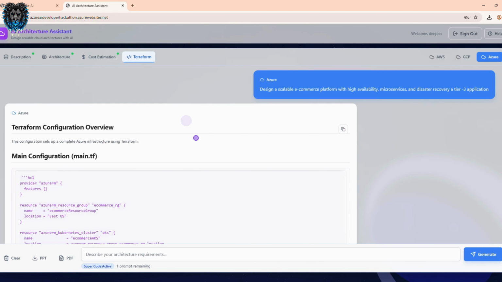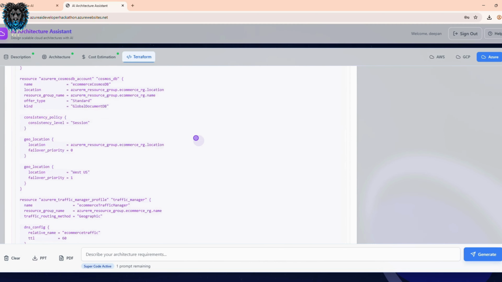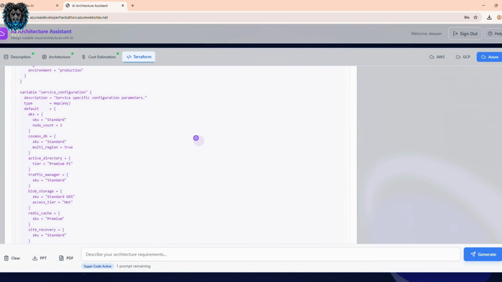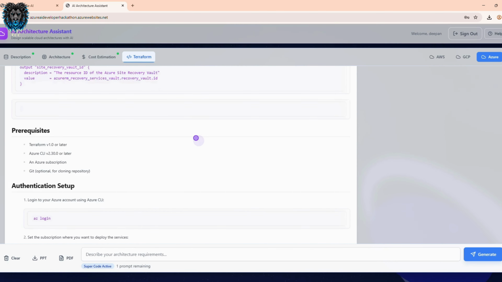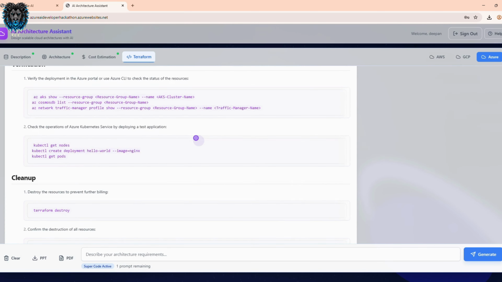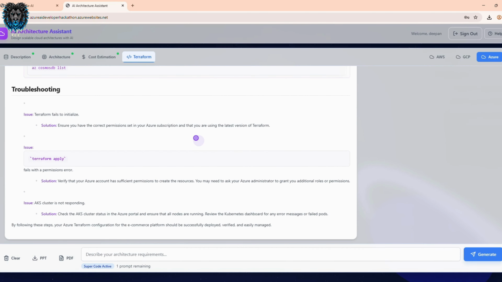And coming to the code deployment, we have infrastructure as code, the Terraform configuration, where the code is displayed for the deployment of the services in the Azure environment. With the output, how exactly the output will be displayed, and the prerequisites, the authentication step, deployment step, and troubleshooting steps are also displayed in case we come across any errors.